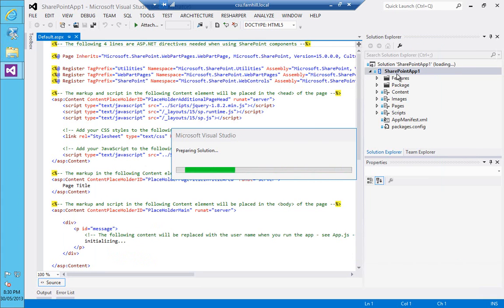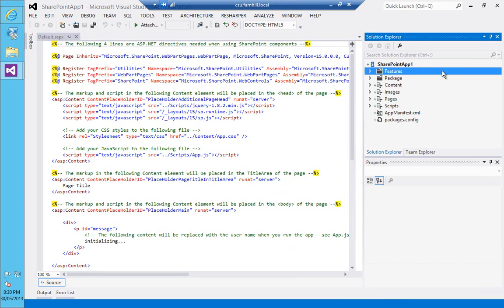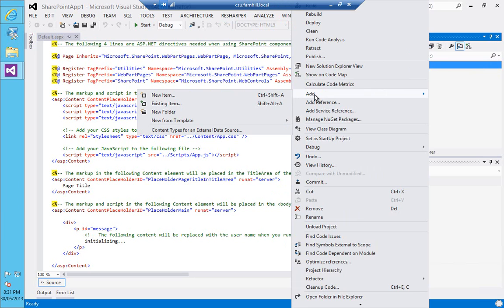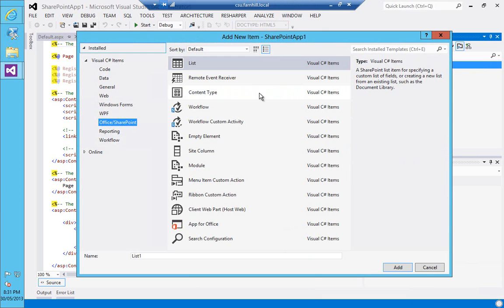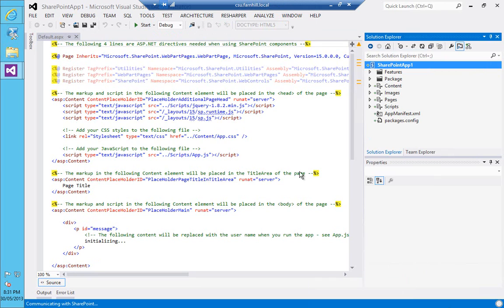Okay, so what we get over here once Visual Studio has finished loading for me is, I want to create a new item, and I want it to be a remote event receiver.